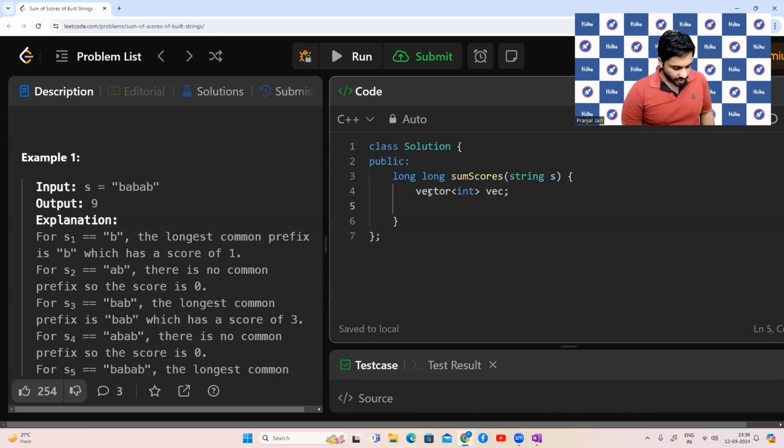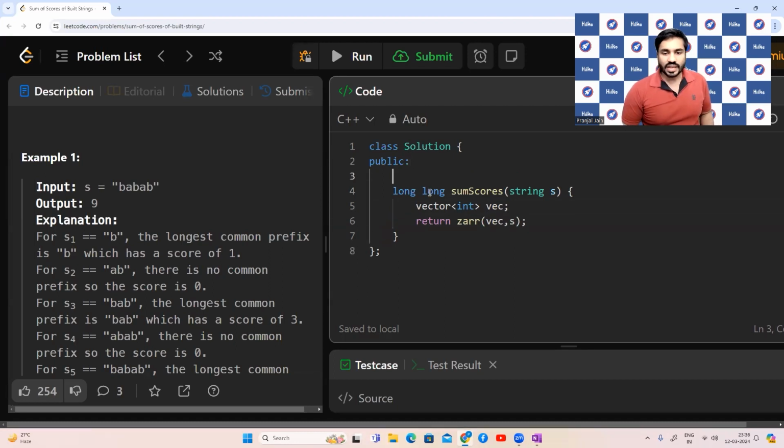Then we'll simply return the function Z array. So Z array is going to return a long value, and that is what we are going to return as the answer. So in this, we'll pass the vector and the string S. That's all we need. So let us create this Z array function.